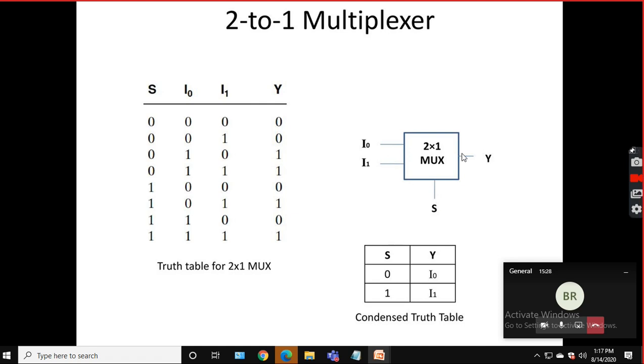Now how will you decide which input will be passed? If S equals 0, I0 will be connected to Y and you get I0 here. If S equals 1, I1 will be selected and passed here. You can see in the simplest version: S equals 0, you get I0; S equals 1, you get I1. So this is the simplest version to check it.